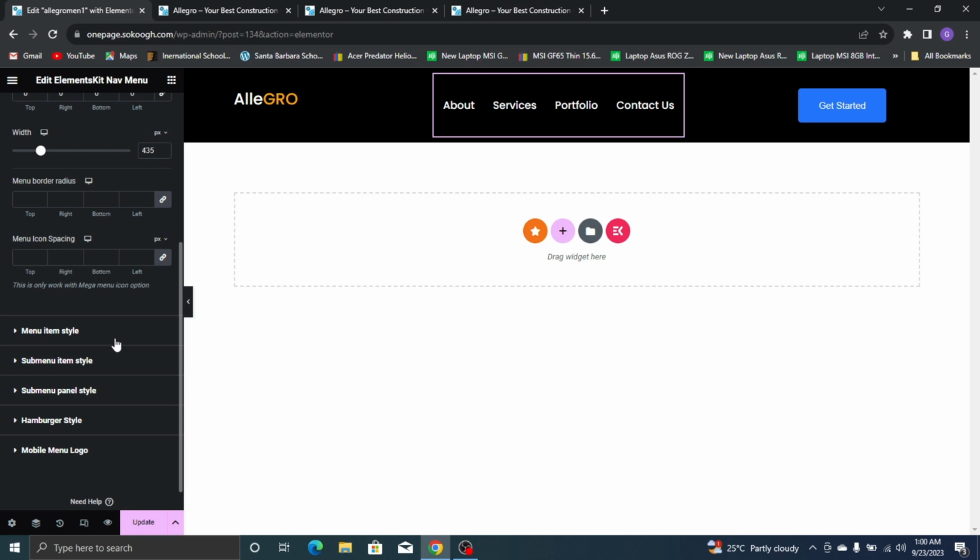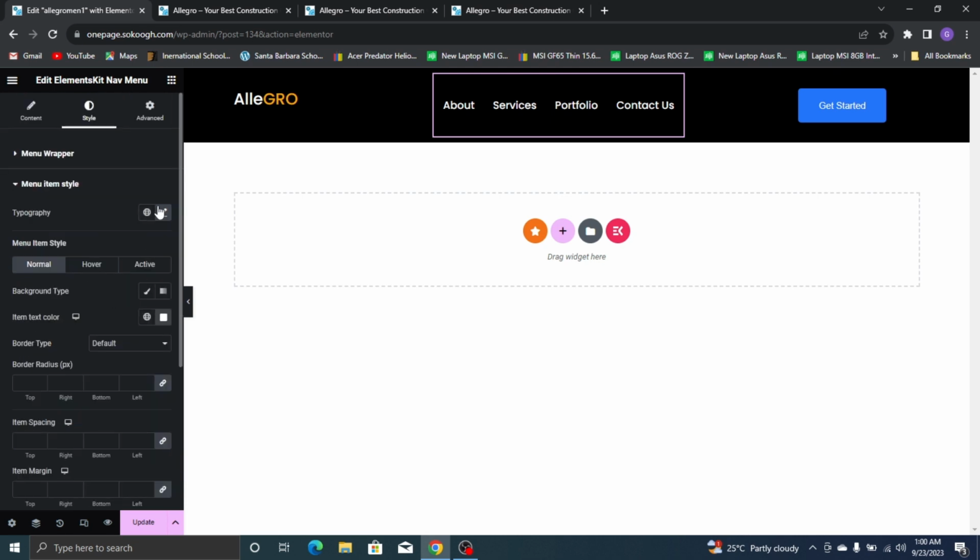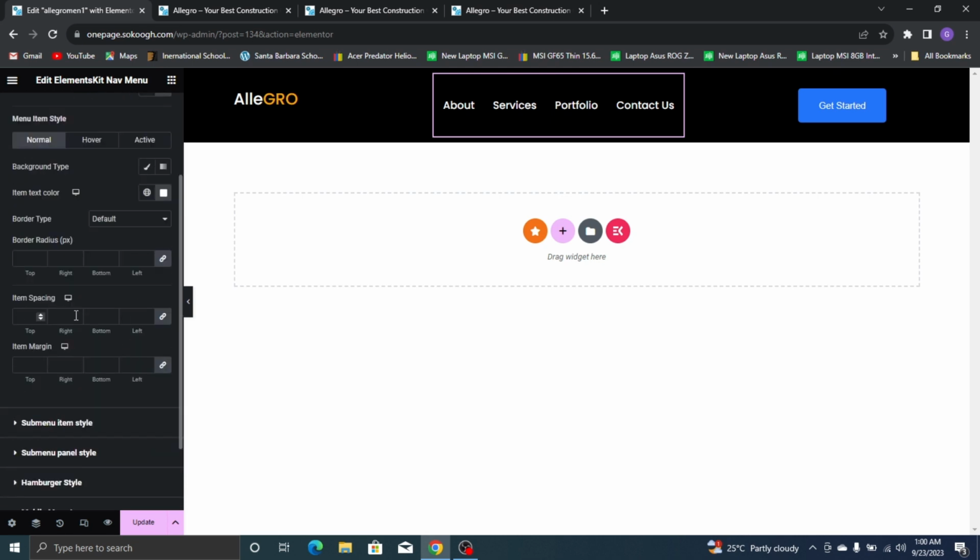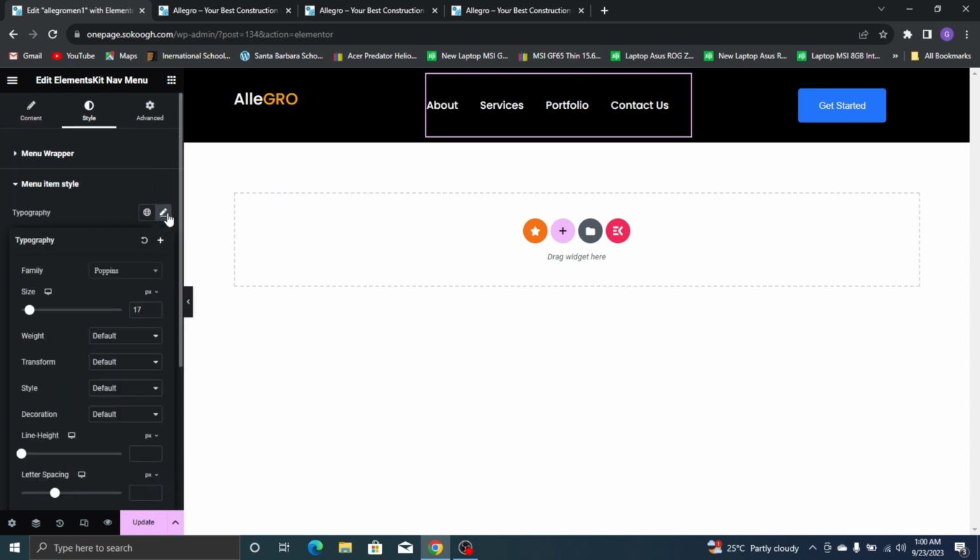So go to menu item style, typography. Okay, no, here it is, item spacing. So unleash this, then start increasing from the right. This is the item spacing section right here. So start increasing and then leave it at 36. Then go to the typography. Change this to Noto Sans instead, because that's the font that we have there.